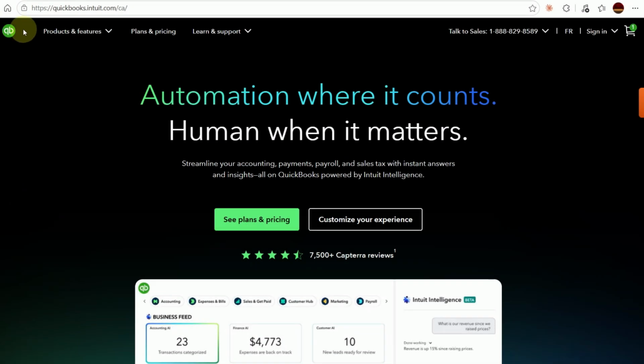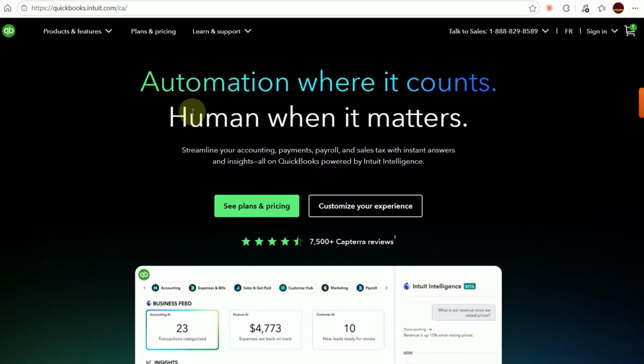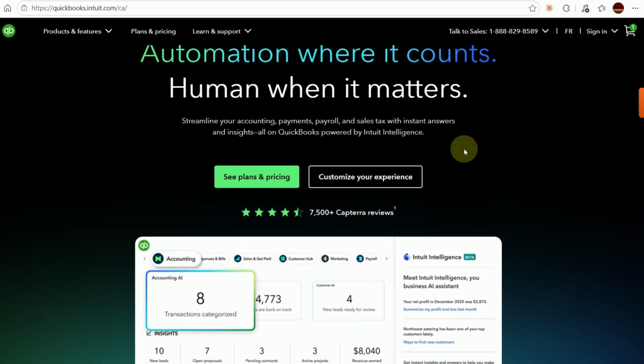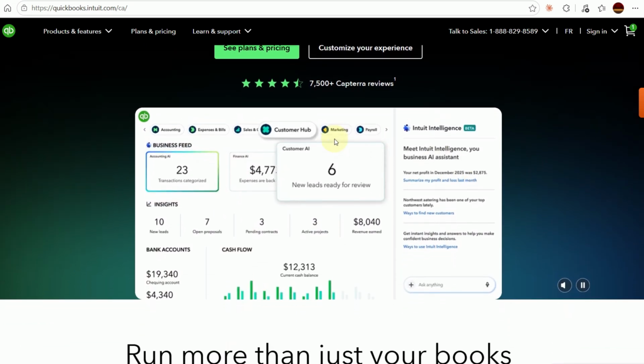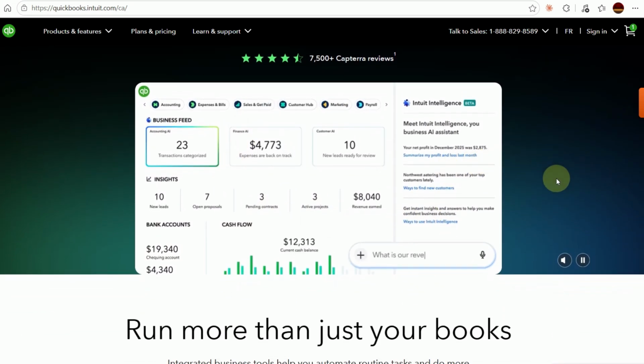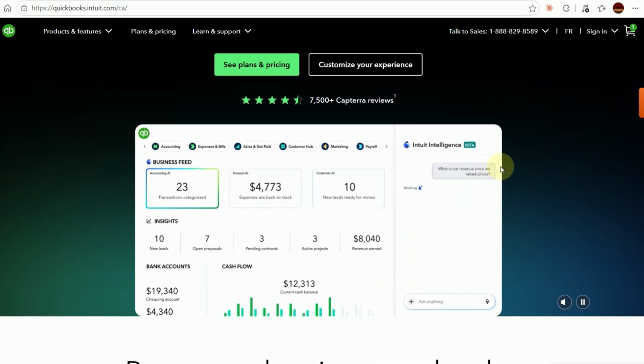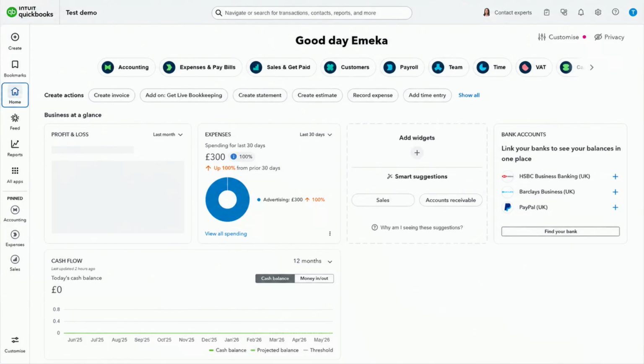Today, I'm going to show you how to create a bill in QuickBooks Online. A bill is used when a vendor or supplier gives you an invoice and you need to record money your business owes. First, sign into QuickBooks Online and open the correct company file.